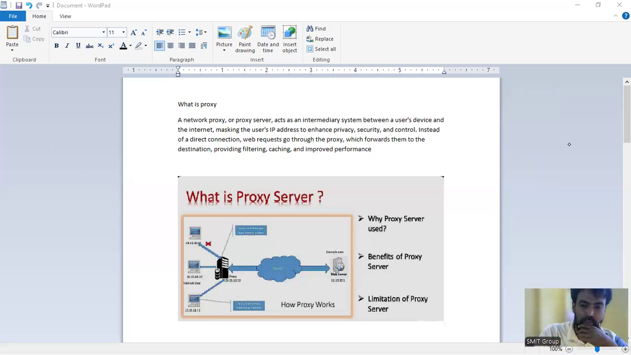In the network field, why do you need a proxy? That is the first question. आपको proxy चाहिए क्यों है? Correct ना?